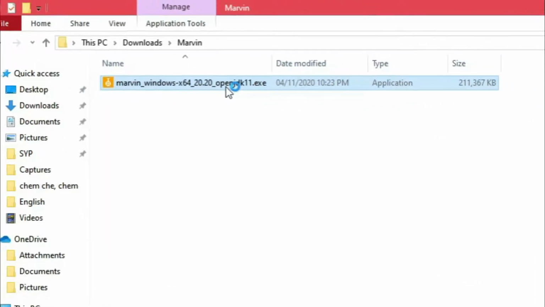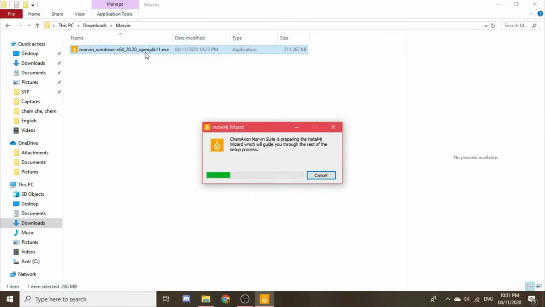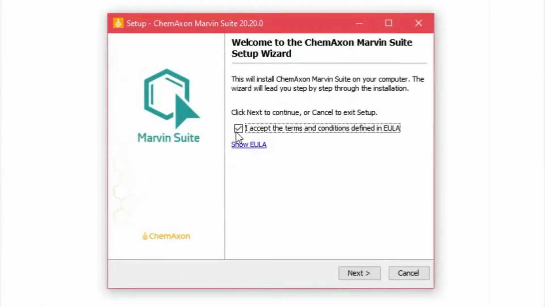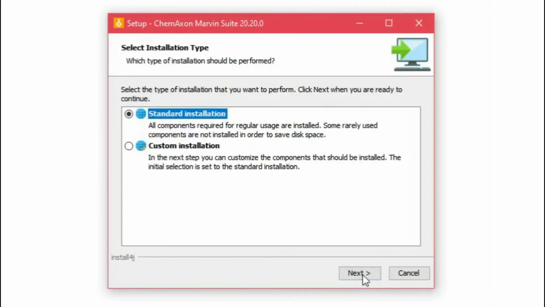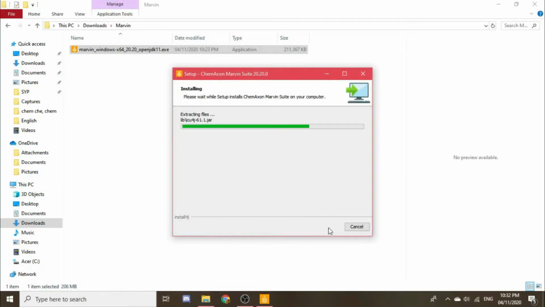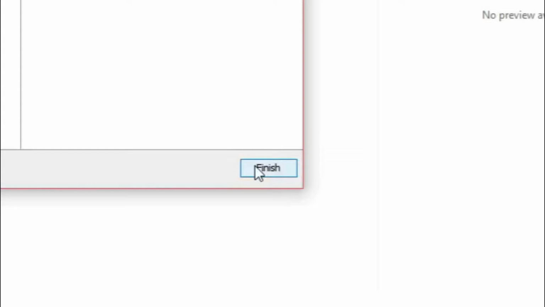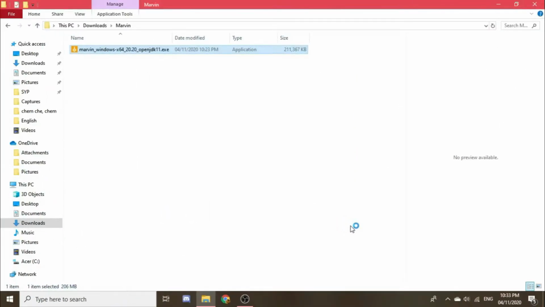And once the file has finished downloading, open it and click on the Run option. From there, the program will begin installing the Install4J wizard. This will guide you through the installation process. Once the wizard has been installed, a new window will pop up. Click the I accept the terms and conditions defined in the EULA box and click Next. Click the standard installation option and click Next. This will now start to install MarvinSketch on your device. Once installed, a new window will pop up. Click Finish to exit the wizard and complete the installation process.